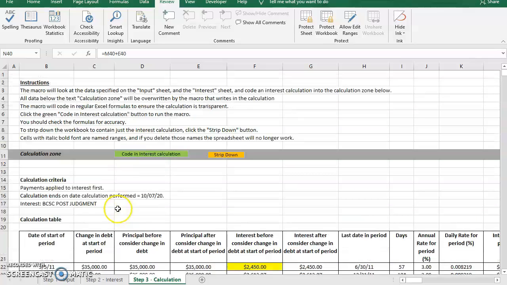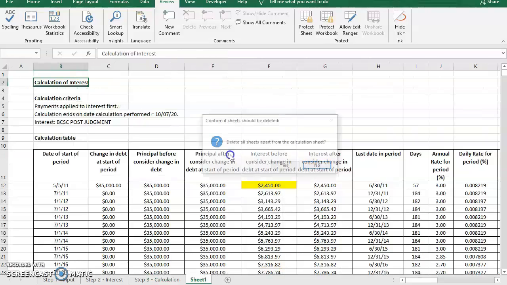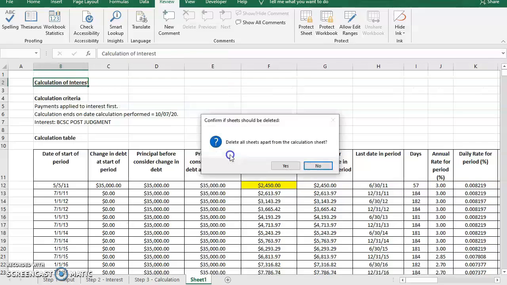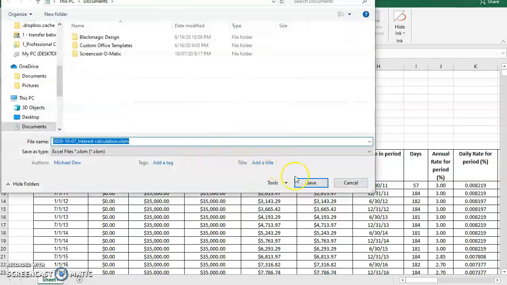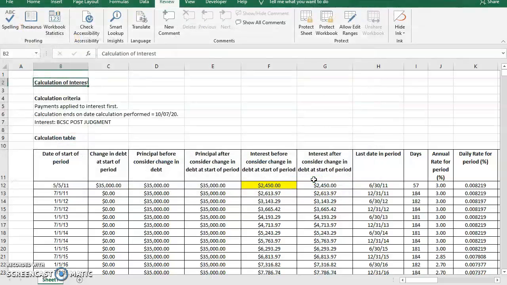And of course, if I'd specified any repayments in the past, those would have been taken into account as well. Then the final functionality I'll show you is this orange strip down button, which basically allows you to delete the instructions from the top of this sheet. And if you want to create a clean standalone sheet, you can say yes to delete all sheets apart from the calculation sheet. It'll prompt you to save. I'll just save it there.